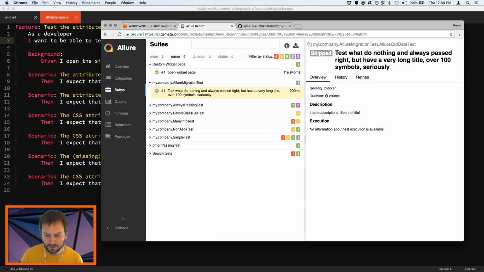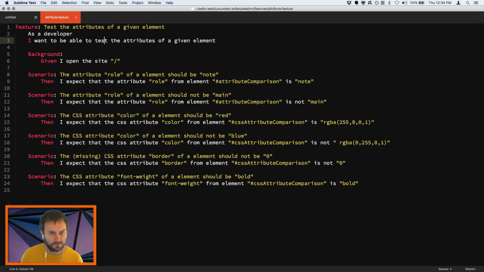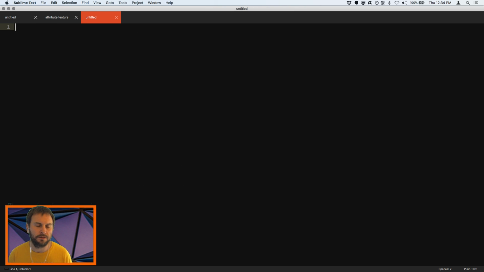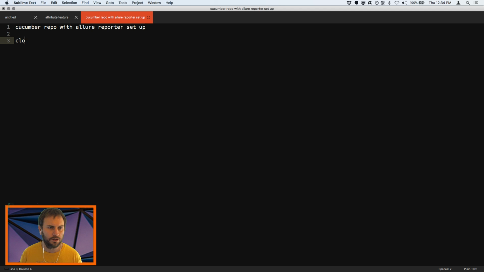So what I'm going to start out with is, let's write some notes. Okay, so I need to have a Cucumber repo with Allure Reporter set up. I'm going to need to clone the WebdriverIO Cucumber framework and npm link it. And then I'm going to need to update the framework to use the new event.